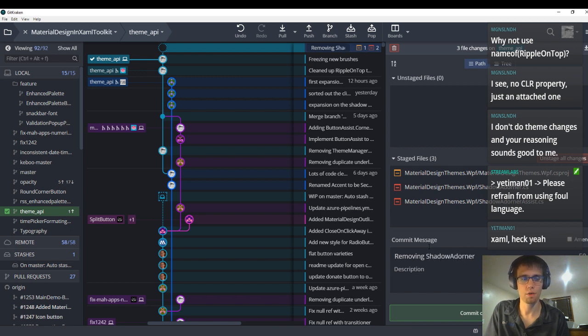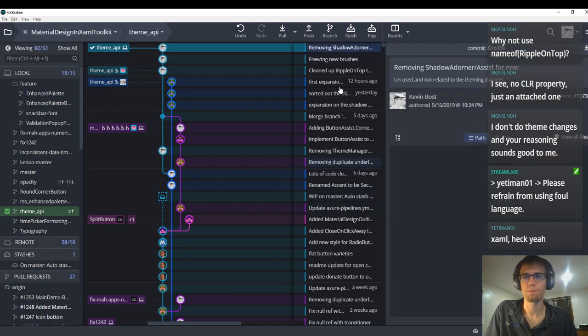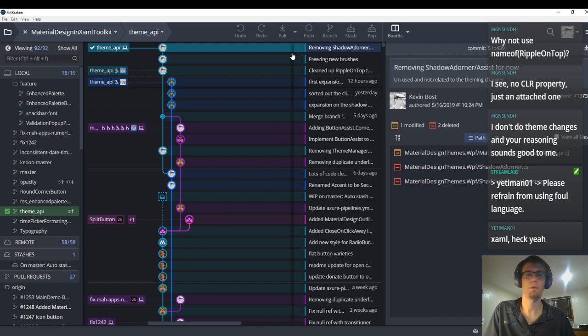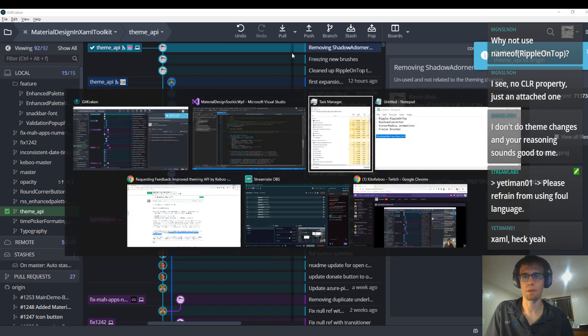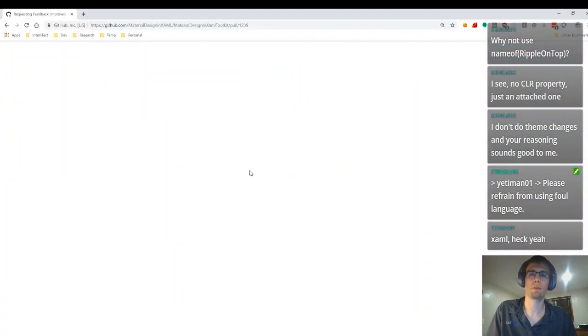So removing shadow adorner assist for now, unused and not related to the theming changes. Cool. We will run through here and get this guy merged. We will have a much better feature.